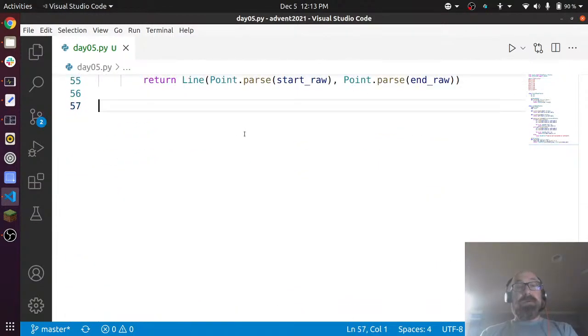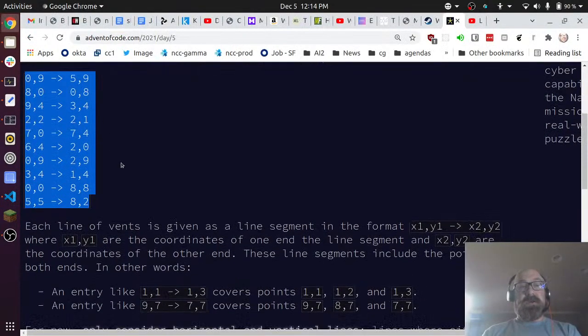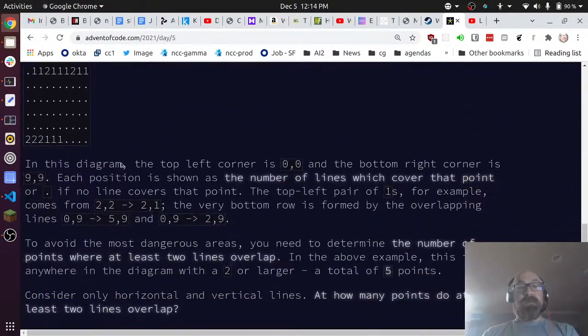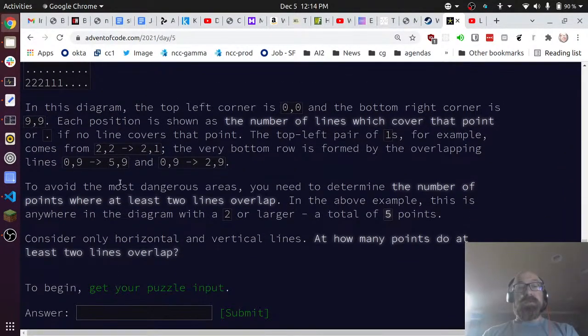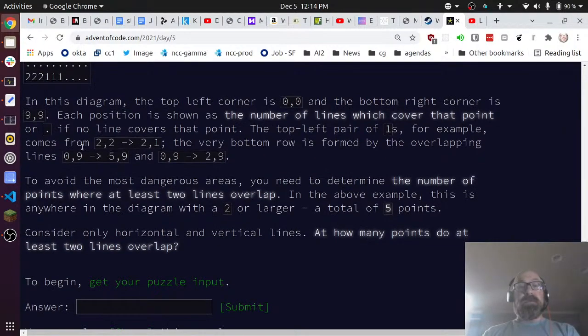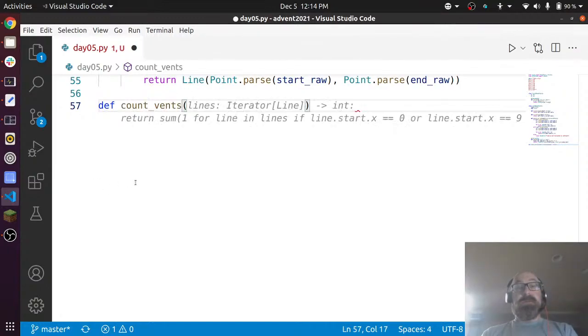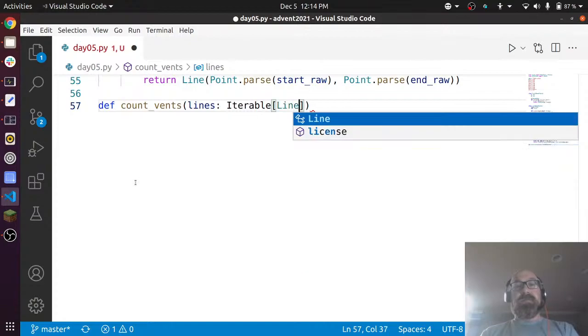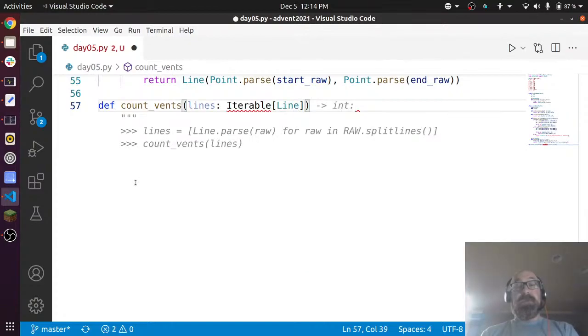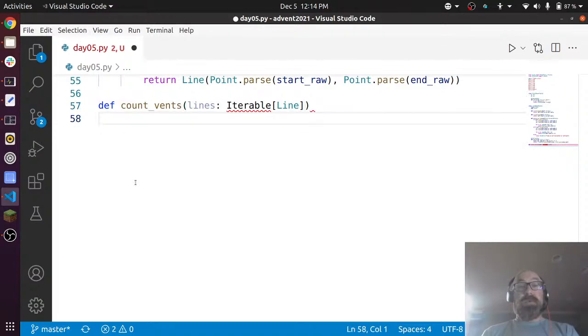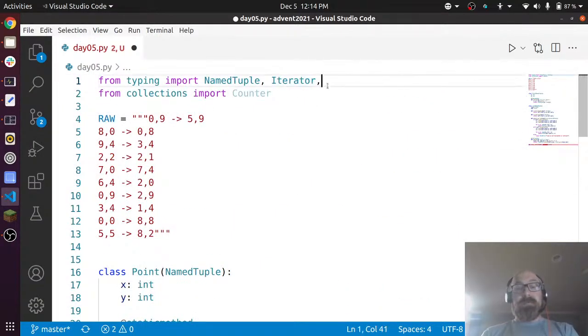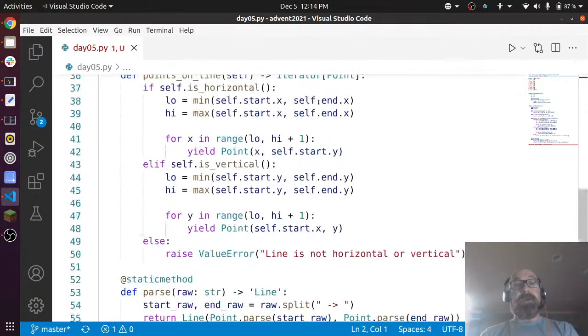And now what I want to do is def, what is this thing called? Vents, number of lines, number of points anywhere the two of larger. How many? Let's call it count vents, I think. Count vents, lines, which is not an iterator of line, it's an iterable of line, and it's going to be an int. Okay, so that's good, so let me get iterable, because it's probably going to be a list usually when I call it, not an iterator.